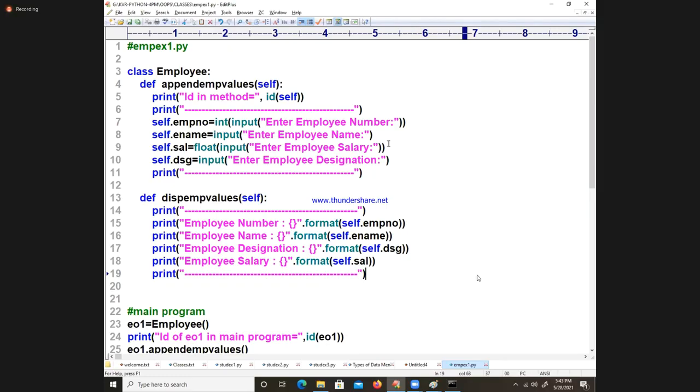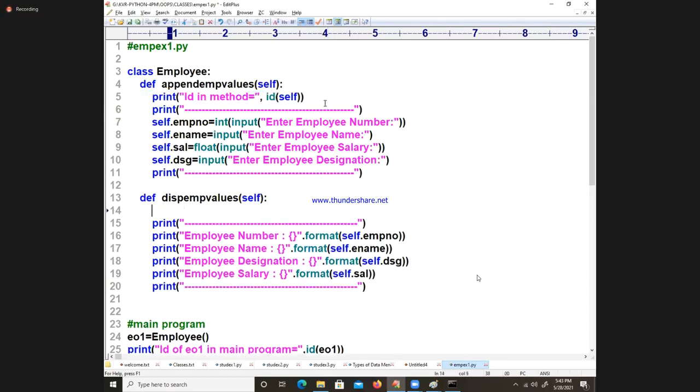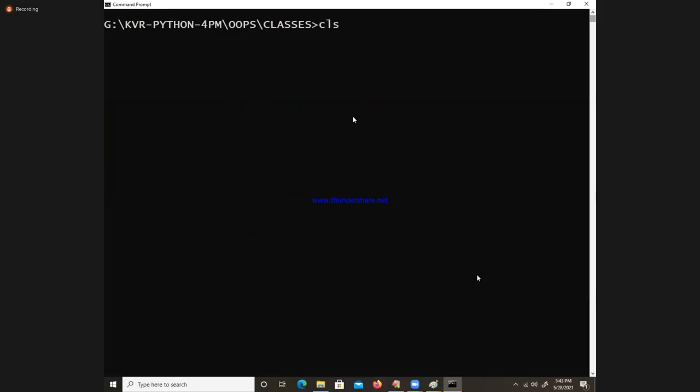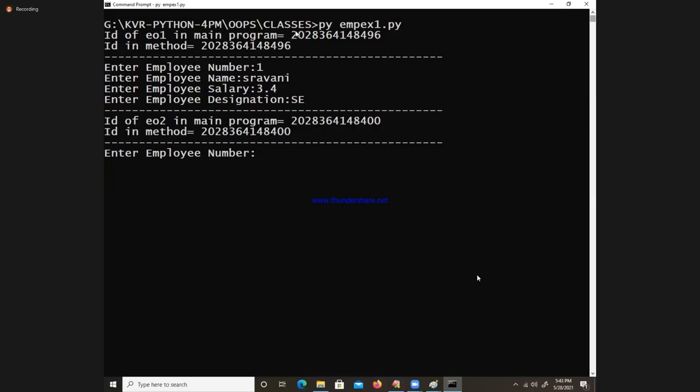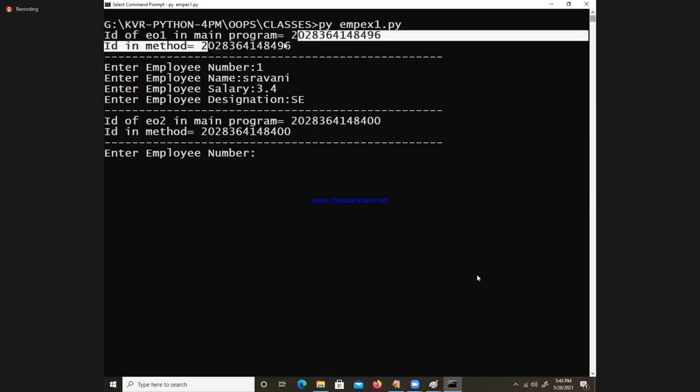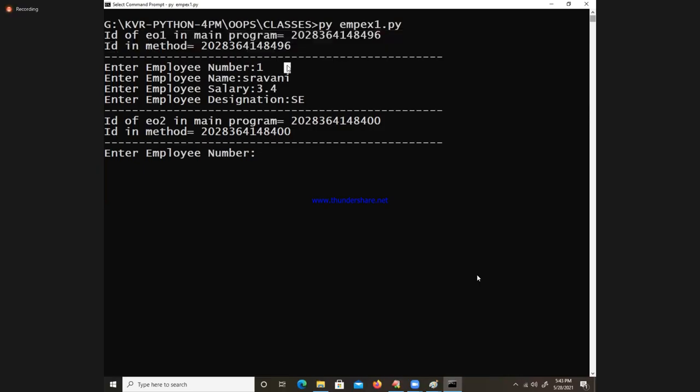Dear student, if you want, I can print an ID. In this method also, I will print the ID, for my satisfaction. In all the places, the ID will be the same. 1, Shravani, salary 3.4, SE. See, the Shravani object ID is going to be the same. This is called in the accepting method, append method, and it will be the same in the display method also.